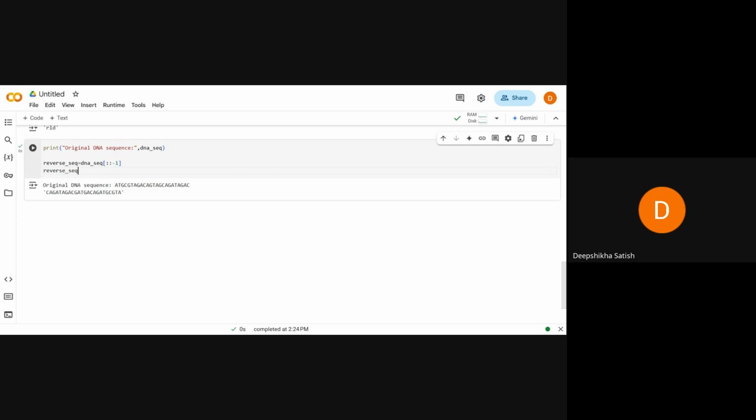Execute and check. If you want to specify it like this, here I'm pasting this statement. I need to change the variable like this, and execute and verify. So reverse means the last base will come at the first position. Because we are taking -1, it starts from -1 till the end. So C to A, you can see C to A.